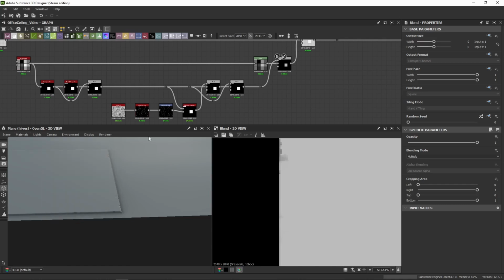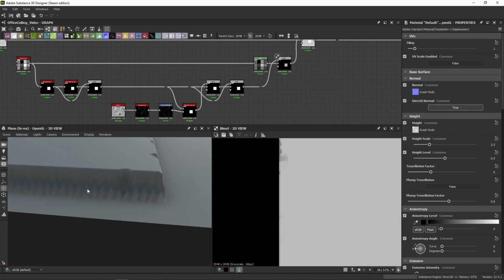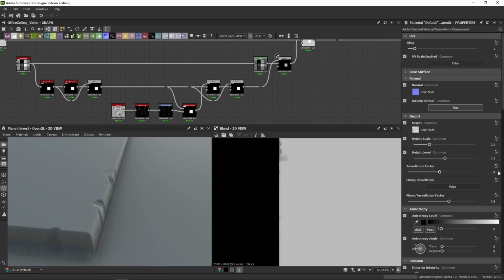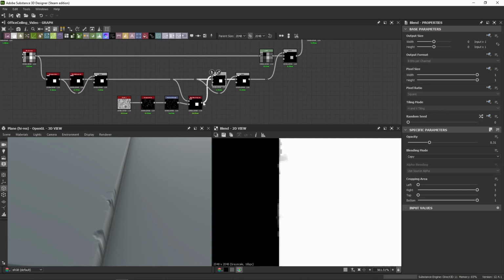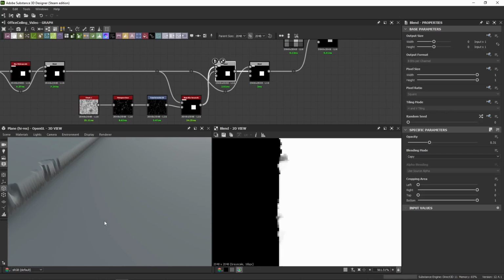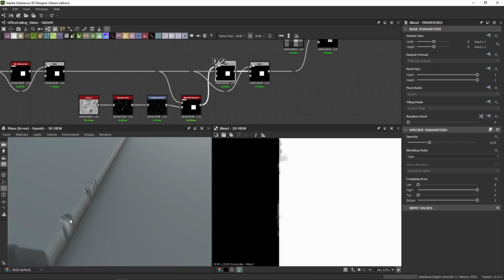Actually, let's go over here and change our height scale. I think 2.5 works pretty well. And then I'm just going to do 6. There we go. So now we get some more definition. Actually, let's go with 8. So I just plugged this directly in, and you can see that it goes all the way down to the ground. But by messing around with the opacity on the copy blend, we're able to raise it so that the edge wear is up here and not all the way to the bottom.